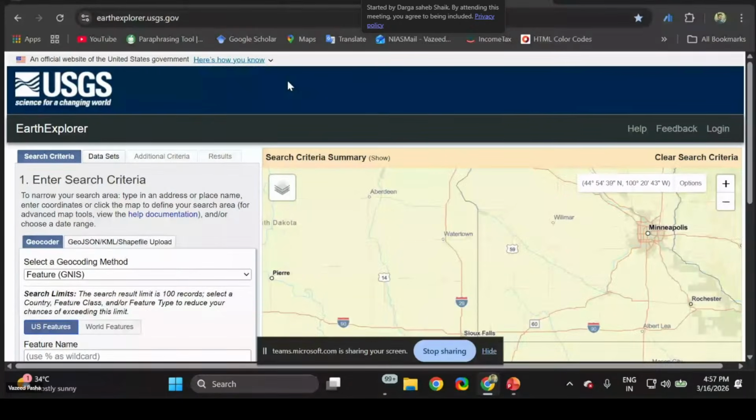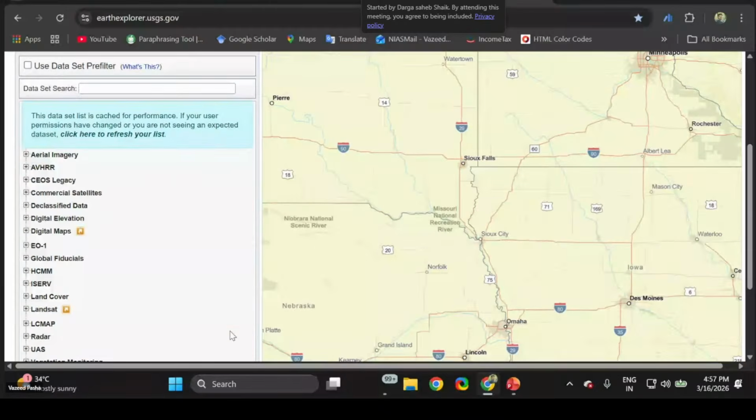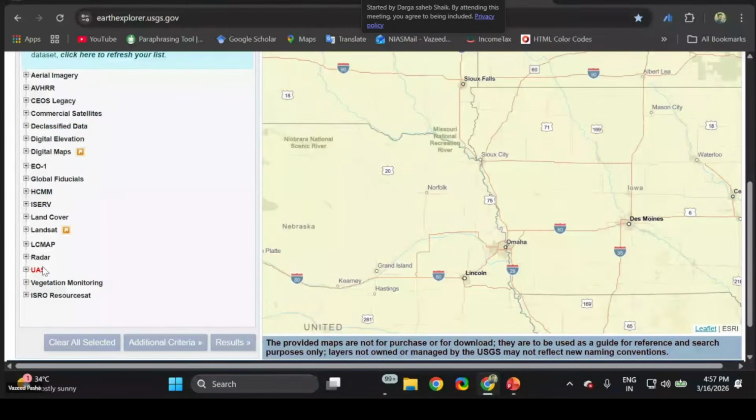Earth Explorer, usgs.gov. It's a NASA website. Here also you can use data sets. First you need to check the data sets, which data you want. There you have plenty of options. Generally, this website has digital elevation, AVHRR, and Landsat.